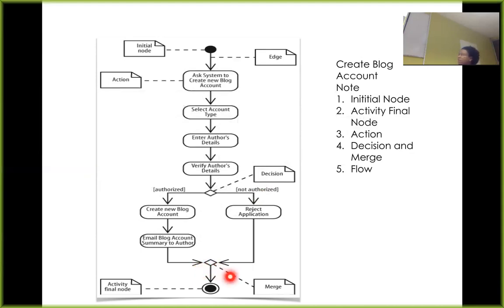Decision. This is a merge. So decision and merge. So you notice up here we had the decision, and down here we have merge. So there's this and this, right? So when you see these diamonds, you know which one is a decision, which is a merge by this.